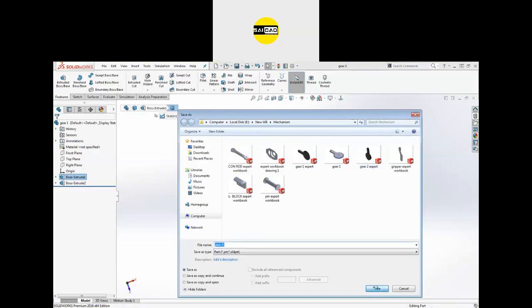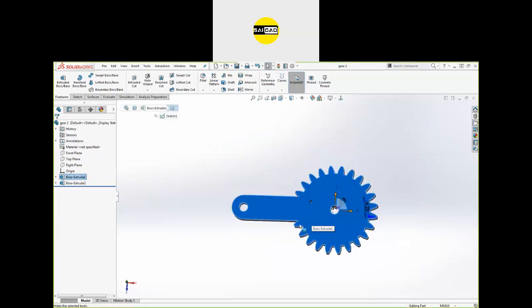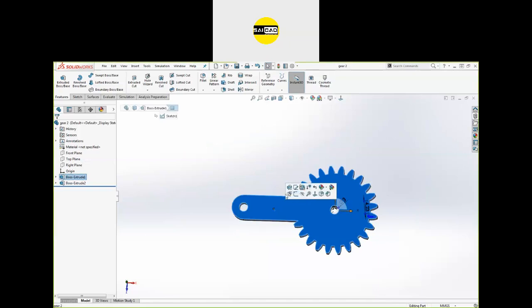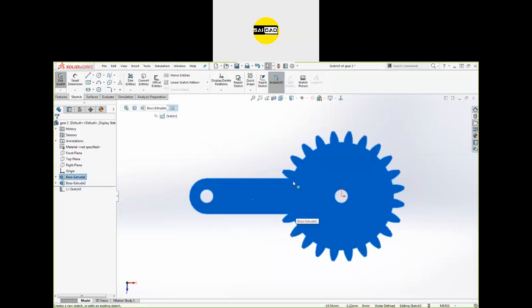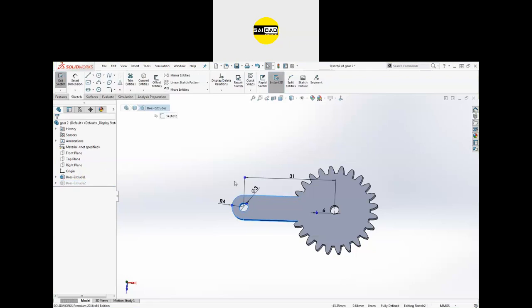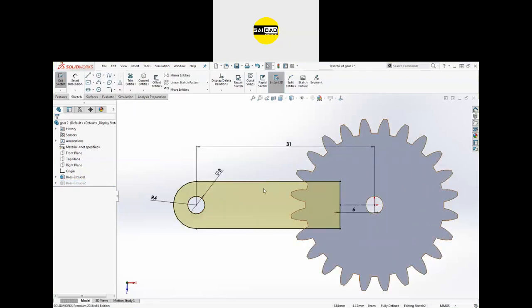Okay, save. So you will have this shape again. Edit the shape you need. I need to edit the first thing. Okay, sorry, I'm going to edit the second one first. That's edit the sketch. Okay. Now we don't need this one on the straight.